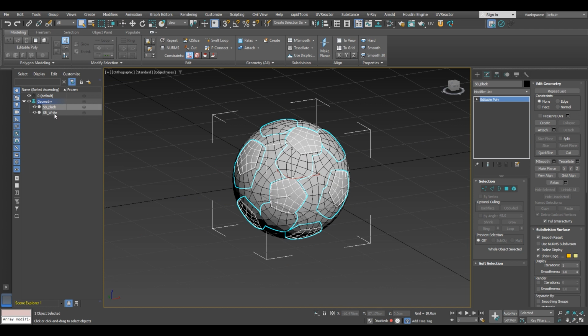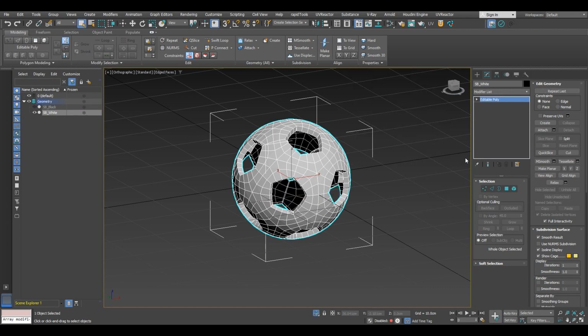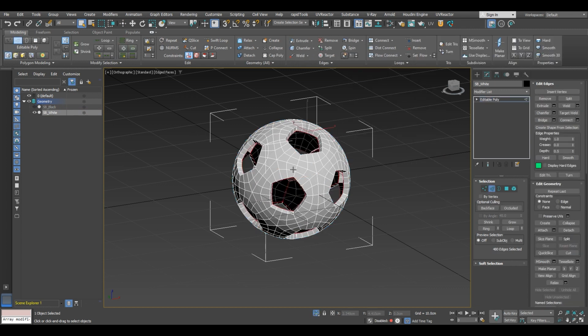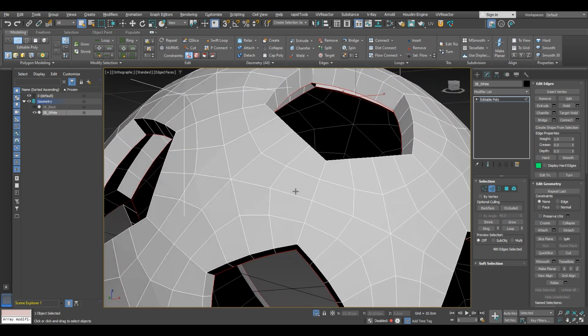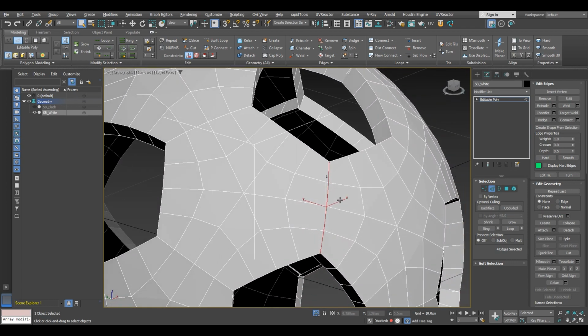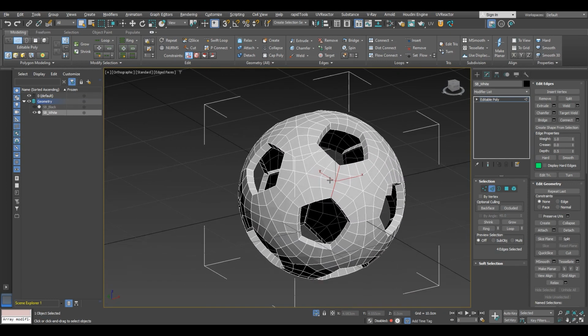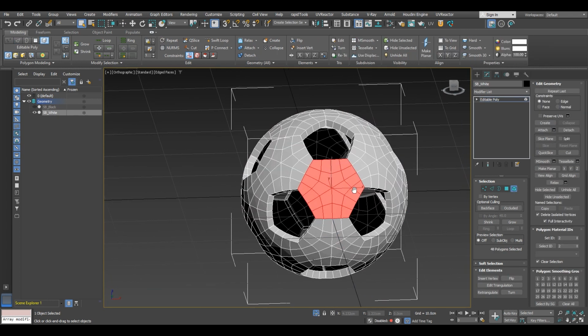Now select the SB white object and isolate it. Once isolated, switch to the edge selection mode. However, in this case, we encounter a problem where some of the edges overlap, making it difficult to make the desired selection without any issues. To overcome this challenge, we will change the selection mode to Element and select one hexagon.